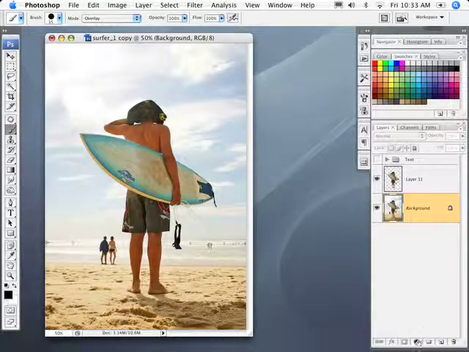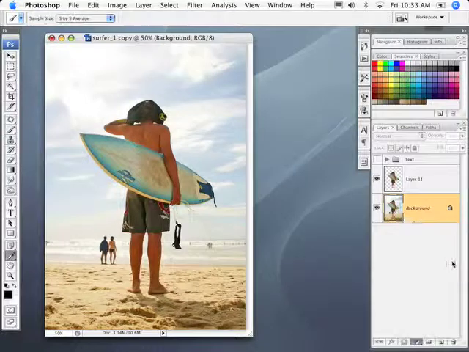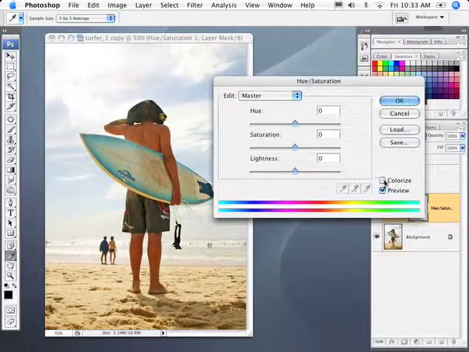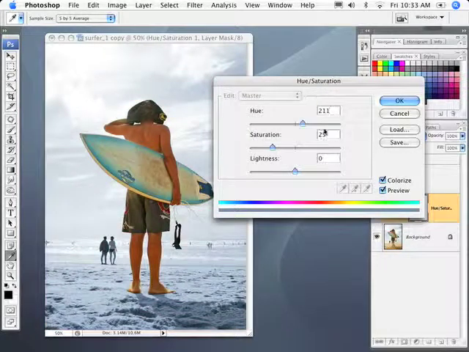I'm going to highlight that background and I'm going to apply an adjustment layer to this. So we go up here, I'm going to choose Hue Saturation. I'm going to go ahead and click Colorize, and into Hue I'm going to enter 211, and for the saturation I'm going to use 38. And then we'll click OK.